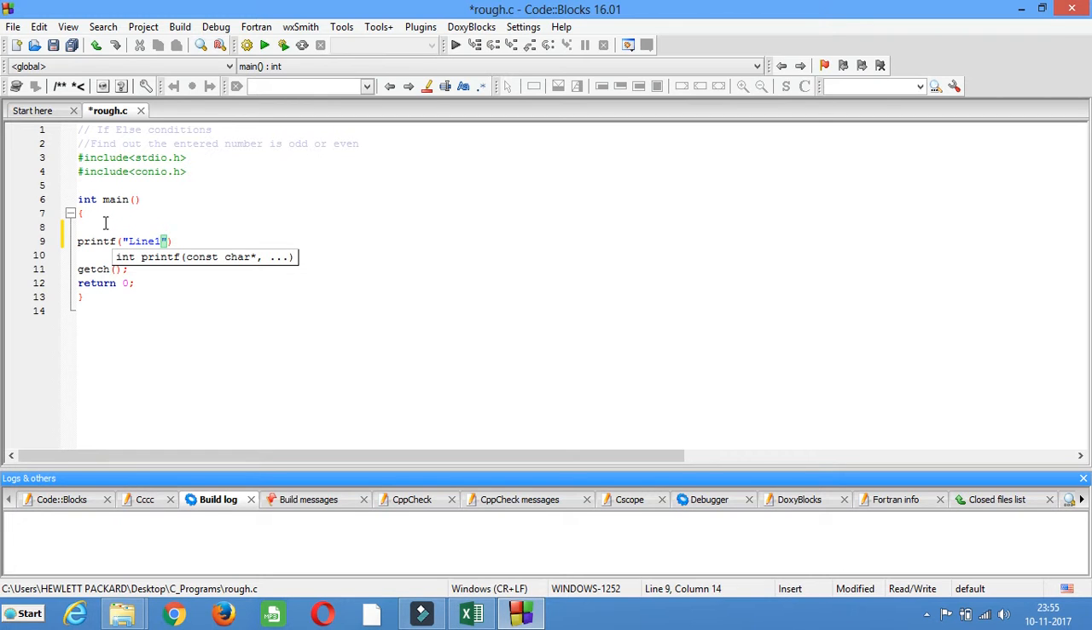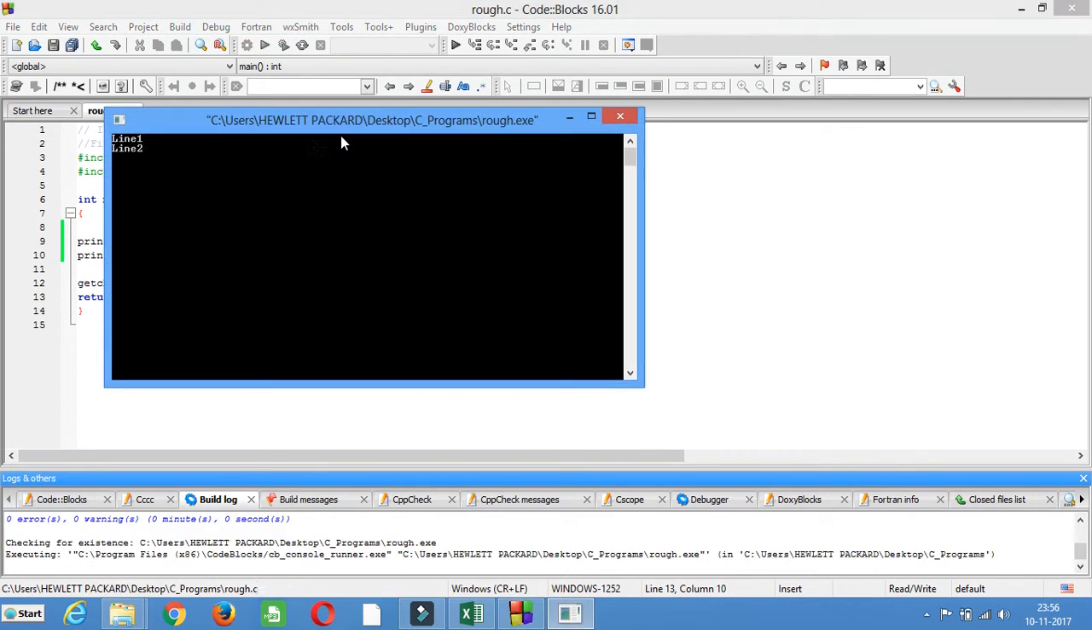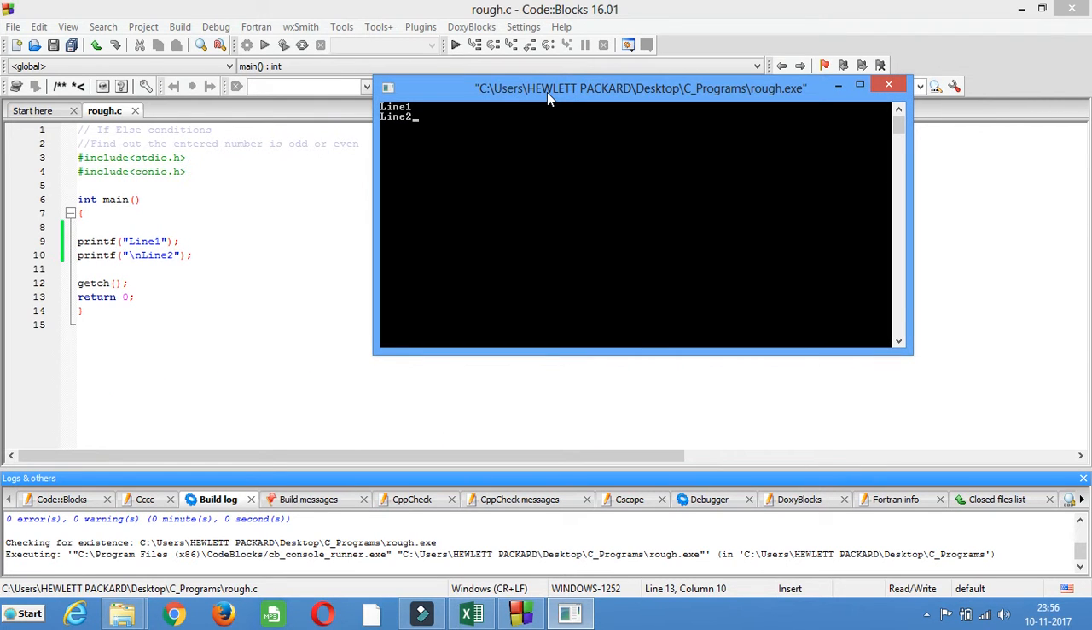Let's say line 1. So I'm printing line 1 and then I'm printing line 2. So here we are not using any condition, so it will just run from top to down and will execute each line of the program. So it will print line 1, then it will print line 2, right? So this is just a basic flow which I am showing you, line 1 and line 2, right?